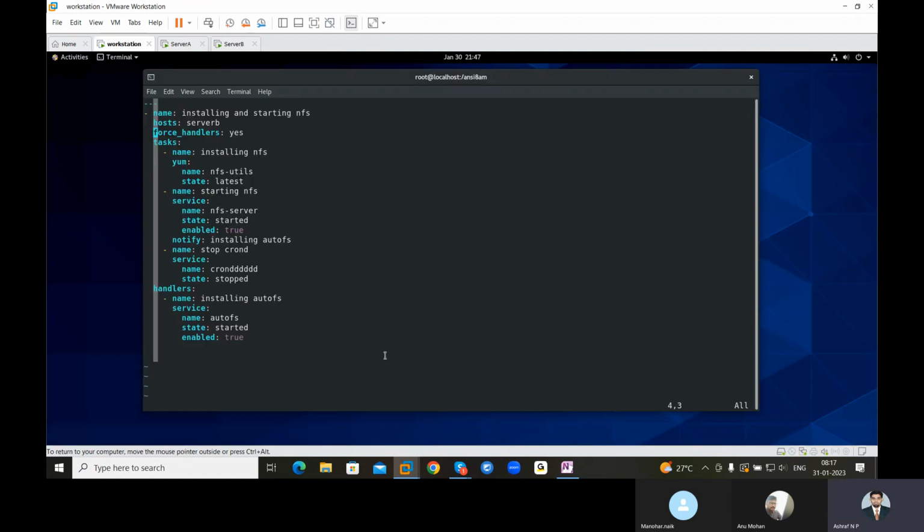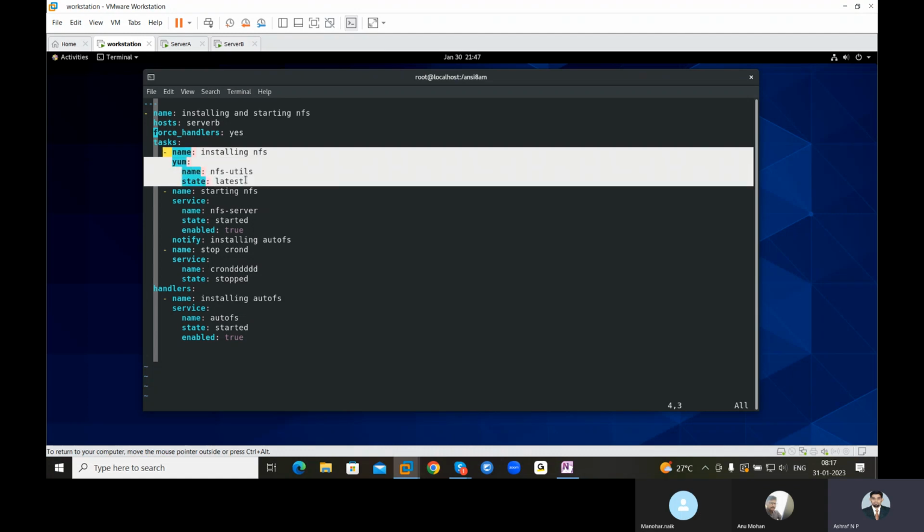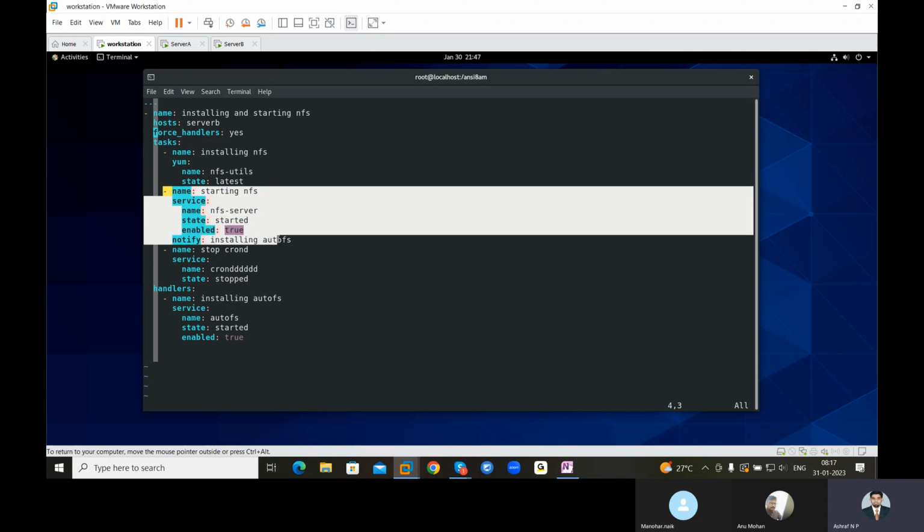Come back to this and look here. So this will run successfully, but changes will not happen because it is already installed. This also will run successfully, but changes will not happen because it is already started. Okay, and this will fail.